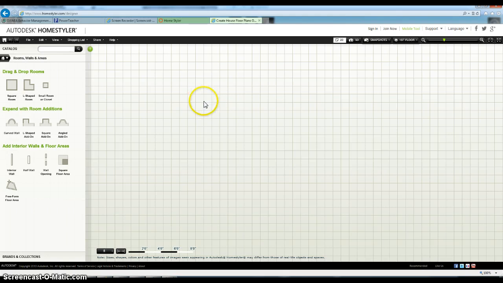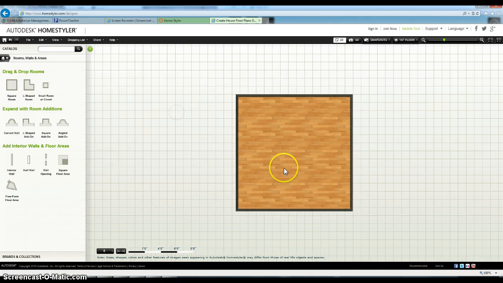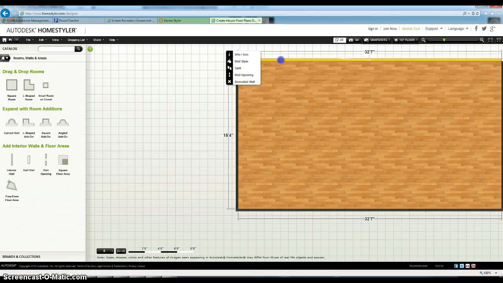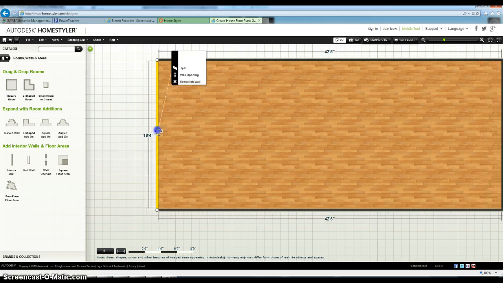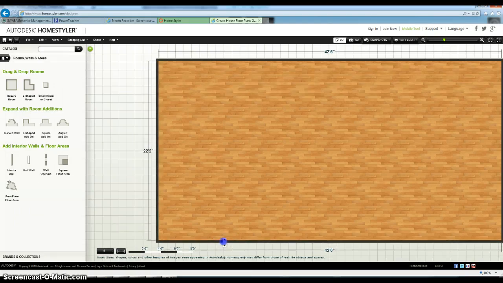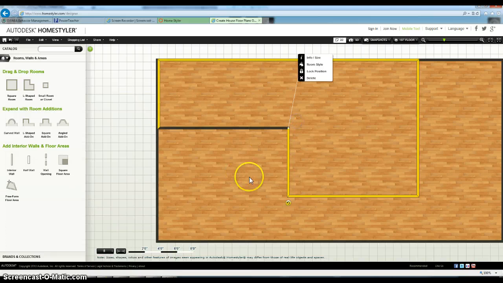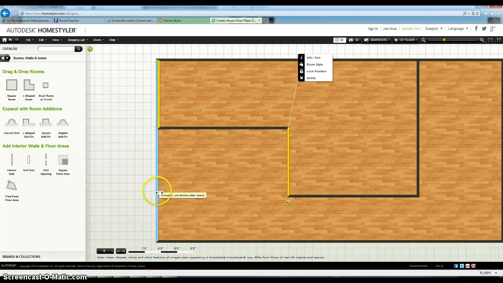So when you open it up, it's going to give you guys some basic shapes to kind of work with to make your initial rooms. So square rooms, L-shaped, small room, closet. So it's just drag and drop. Now if you want to change the size of the room, you can click on one of the walls, pull them out. If you want to add rooms inside, then you have your interior walls here.